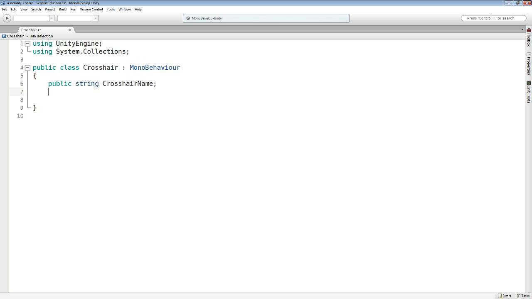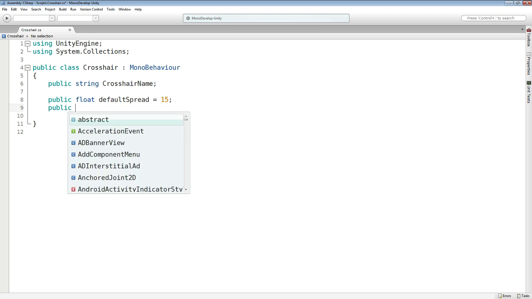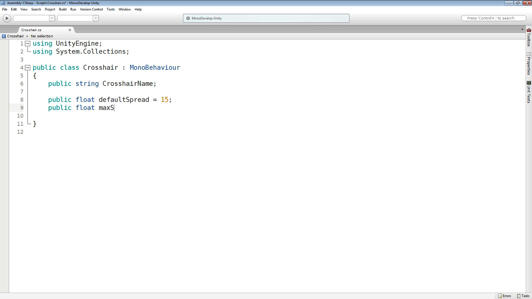Next, we want a public float, which is the default spread, and I'll give it something like 15. The default spread is how much the parts of the cross will be apart while we are idle. We need another one, which we'll call the maximum spread, and I'll give it the value of 50. This is the maximum spread we can have.